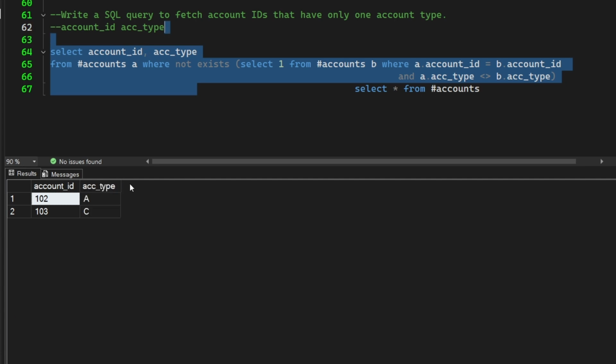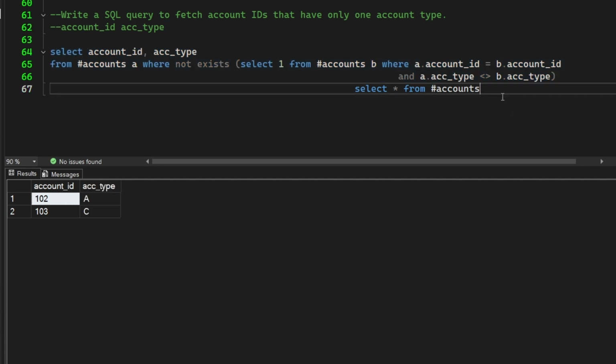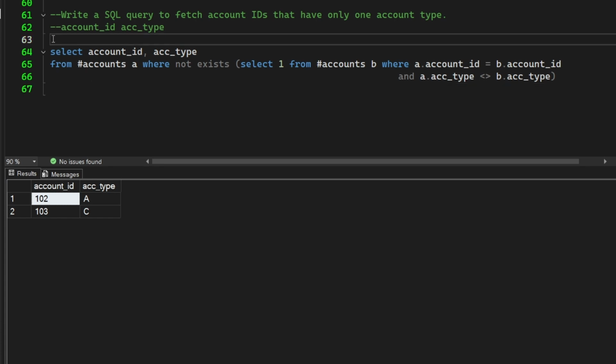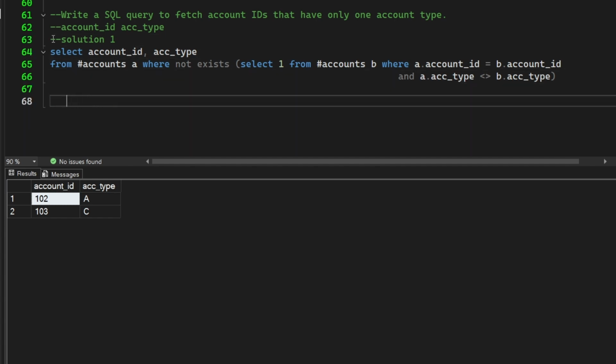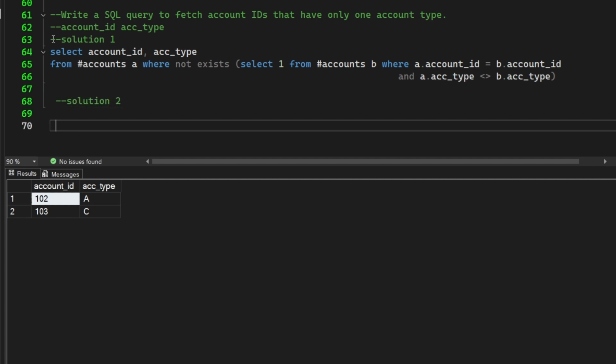All right, so this is the output in front of you. With the help of exist and not exist, this was one way of writing this query. So let me write it as solution one. Now let me try to write this query in another way. Let me write solution 2 for you.